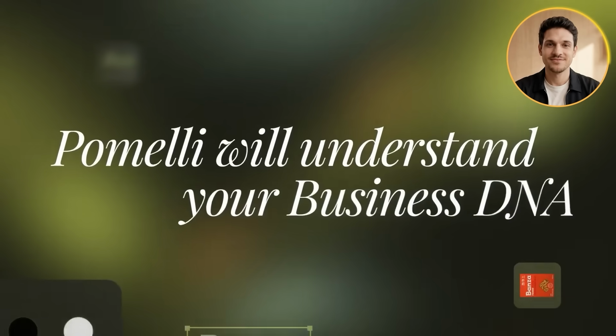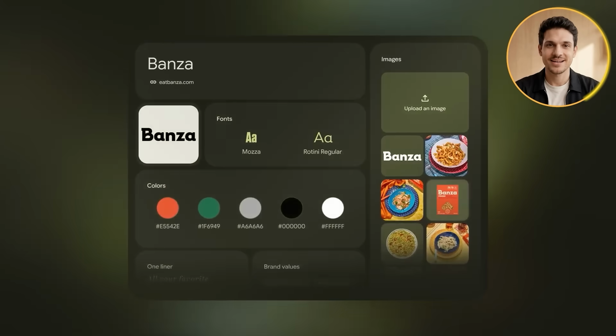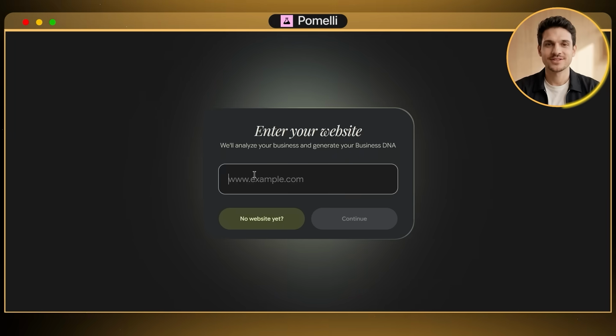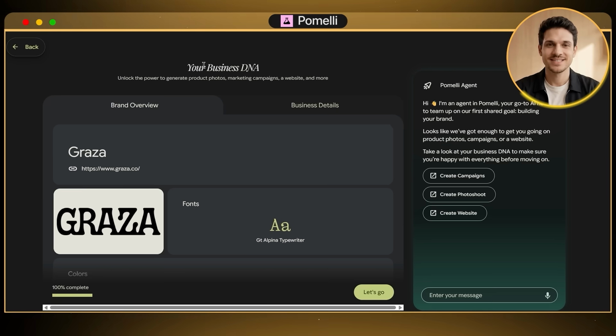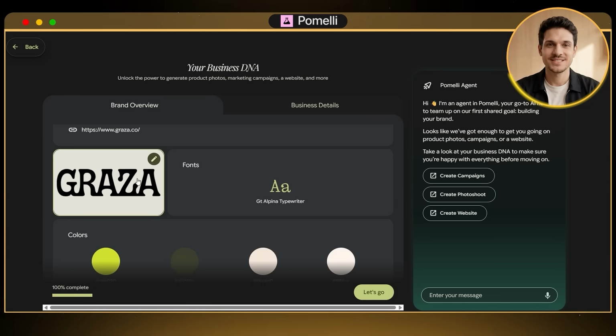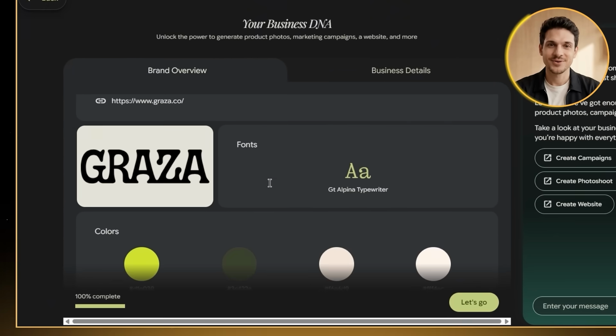The whole idea is that you give Pomelli a website and it builds you a full brand kit automatically without any designer or extra hassle. So I'll drop in this brand's URL here, and it'll build me what it calls the business DNA. As you can see, I've got a pretty good data breakdown of the business URL I put in. What it does is basically analyze the entire site and pull the brand identity out of it, the logo, the exact colors, the fonts, and even the tone of voice.